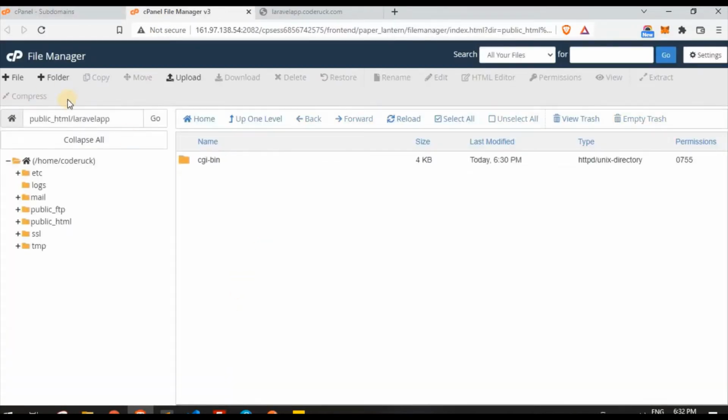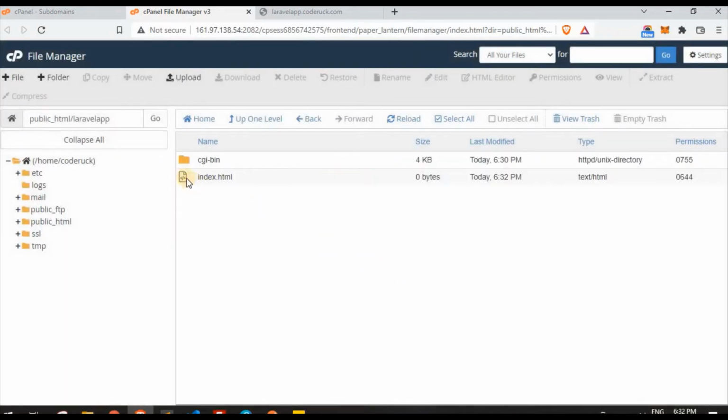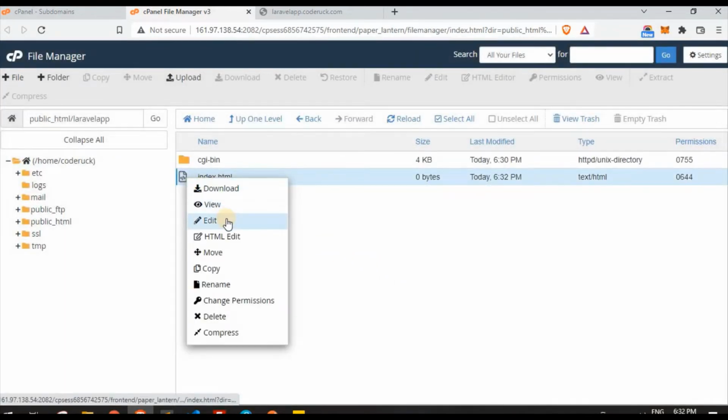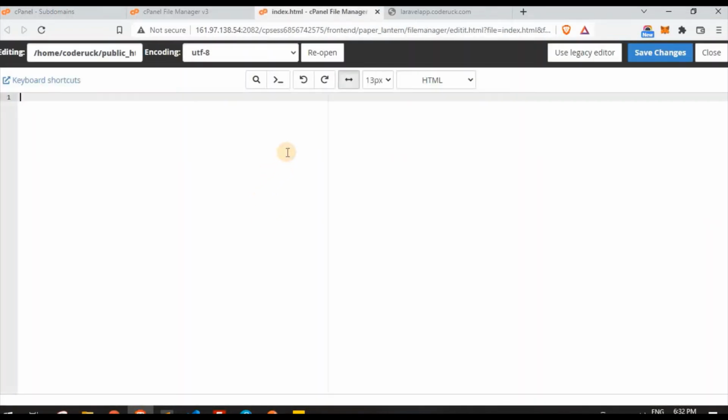create one file, index.html. This one is just for testing purposes, to check whether this subdomain is working or not. I'm just going to write something: Laravel testing app. Save this one. Now if we refresh, okay, here you can see it is up and running.